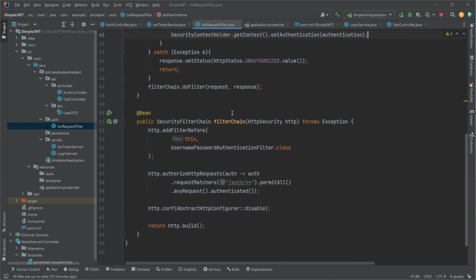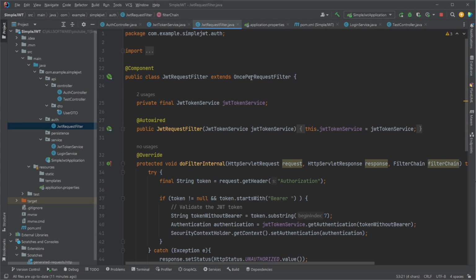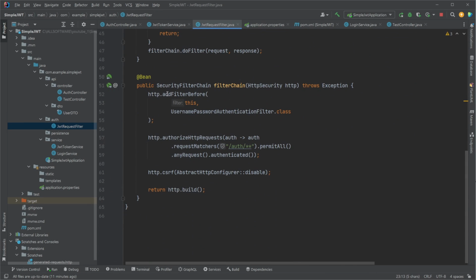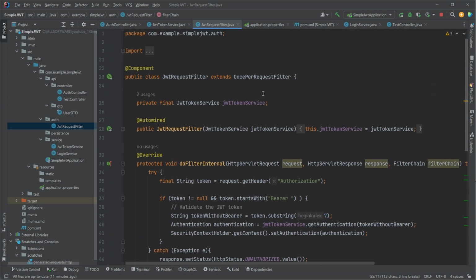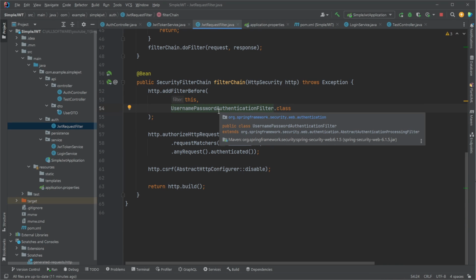And then one last thing I want to talk about, which is also very important, is we can also add a bean called filter chain, which allows us to define some basic filter rules. So I'd add a filter before, to add this entire once-per-request filter component to our HTTP. Here we clearly define that this filter is added before we hit any endpoint. And we then define the type of filter, so this username password authentication filter.